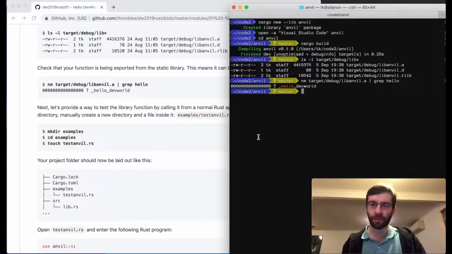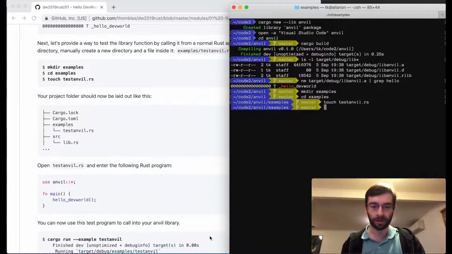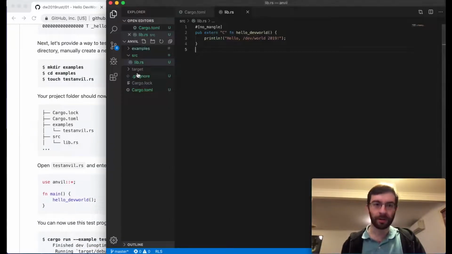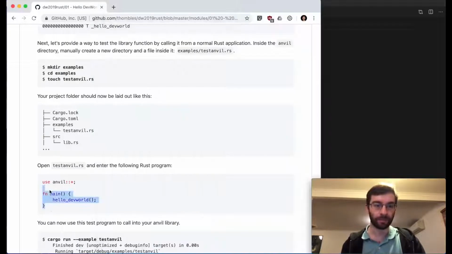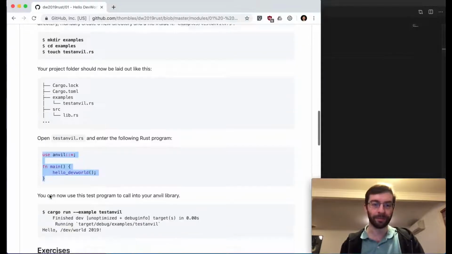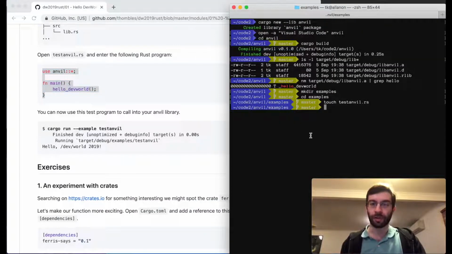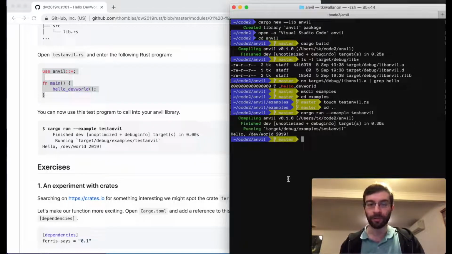So now we'll go ahead and make our example application, which will allow us to actually call this from Rust code and make sure that it does actually print something to screen. testanvil.rs. All right. Come back here, Visual Studio Code. We're going to edit testanvil.rs, and we'll just bring in all our library functions using the use statement and call hello_dev_world in our main. And this is something that we can just run semi-automatically using cargo because it knows what examples are. Okay, and it's run our function as expected.